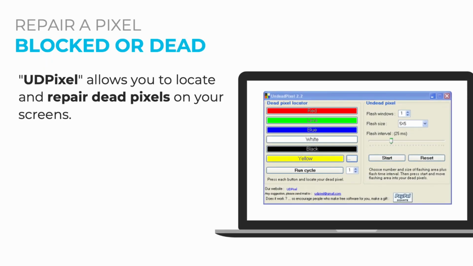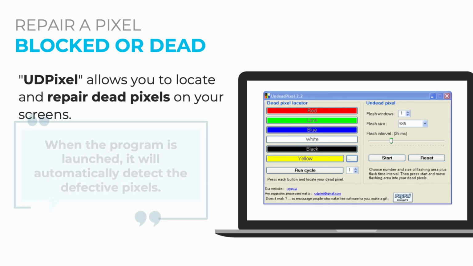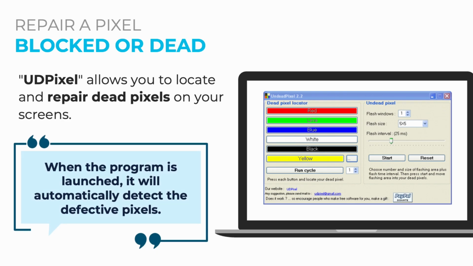After identifying that you have stuck or dead pixels, you can attempt a repair with a great free tool, which is UDPixel, available on Windows. UDPixel allows you to locate and repair dead pixels on your screens. When the program is launched, it will automatically detect the defective pixels. Even if the analysis can last several hours and the result is not guaranteed, it's still worth trying your luck with this little tool. You can find other tools like this, available on other systems, by doing some research on the internet.